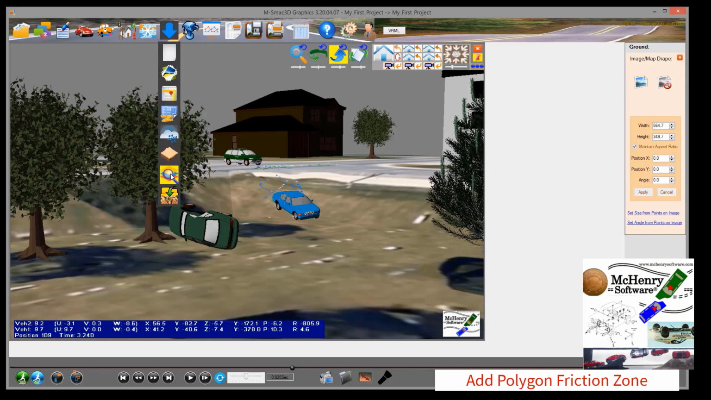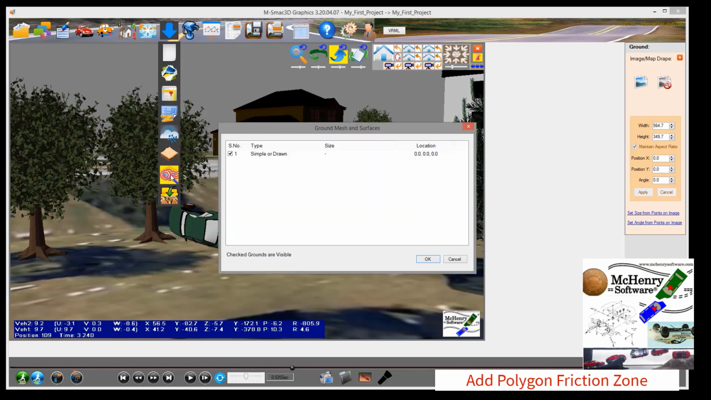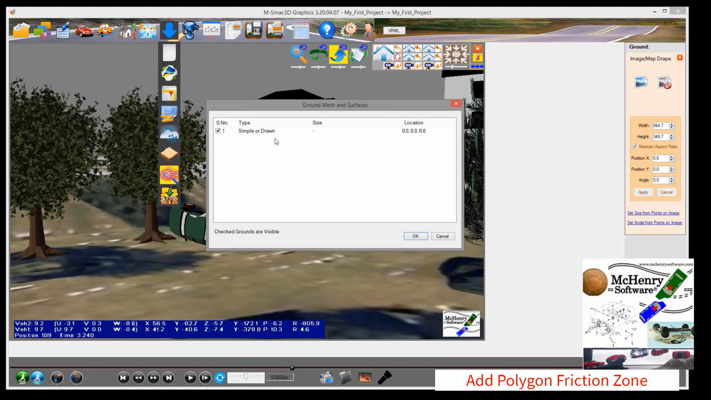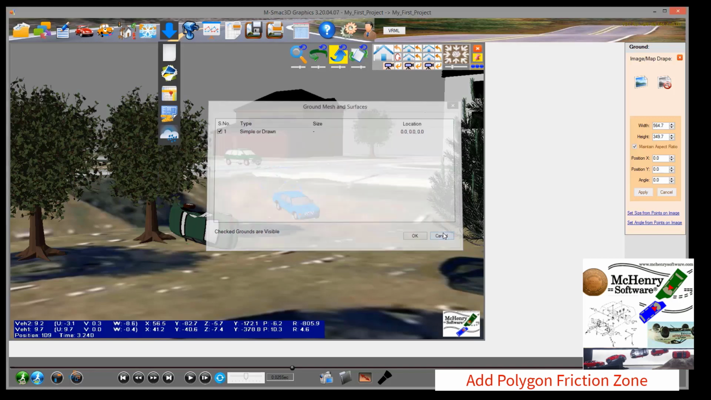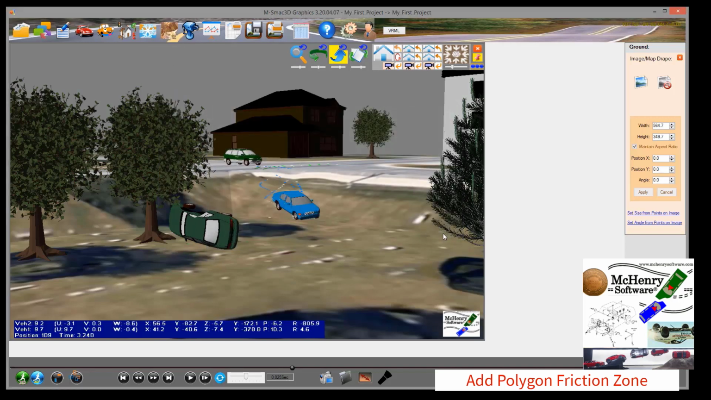Be sure you always check the forum. And then there's the manage ground visibility. Currently we only have one, but if you add in separate grounds or alternate grounds or different views, you can turn them on and off. That allows you some flexibility with being able to see different scenarios or different changes in the roadway.